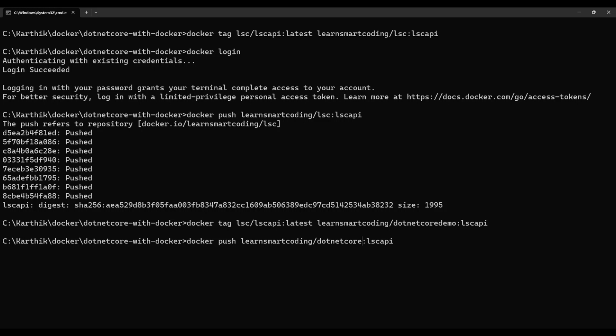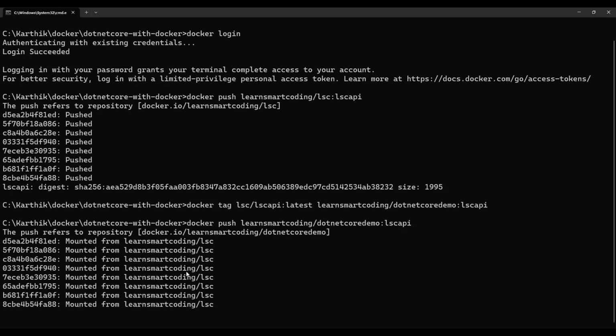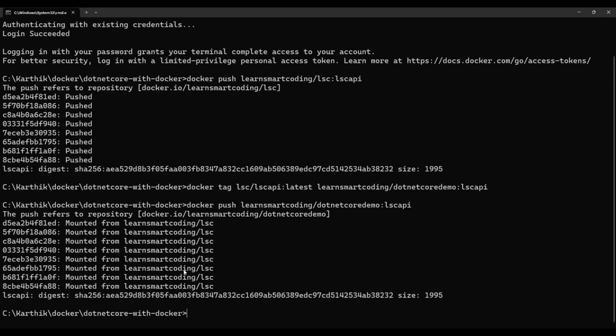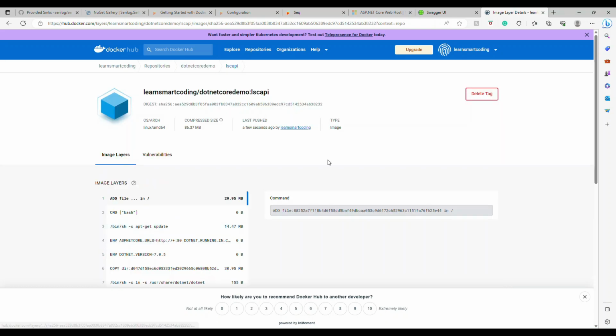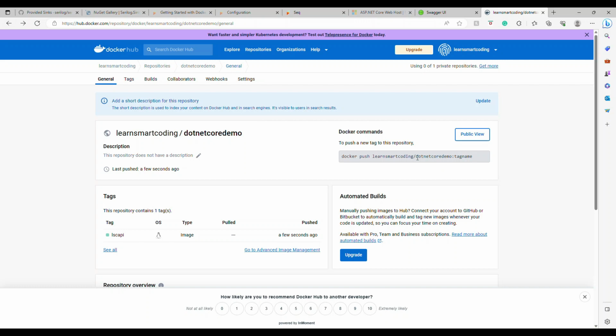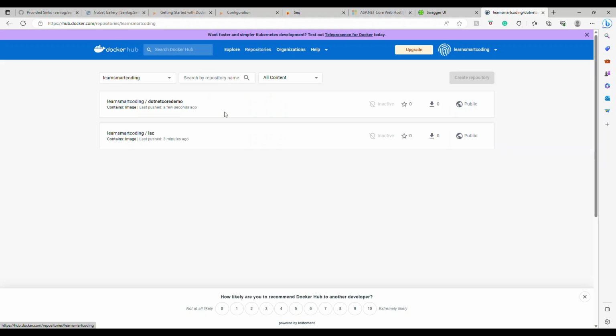So remember that. Now let's use docker push, learn smart coding username, the repository name, and then the tag, right? So the tag that we created locally, now we are pushing it to the registry. If you go to the repository, you can see the tag that was created here. I hope you understand this. This is important. The next thing that we will do is see how to pull this image of a particular tag into our local and run it. That's what we are going to do next.